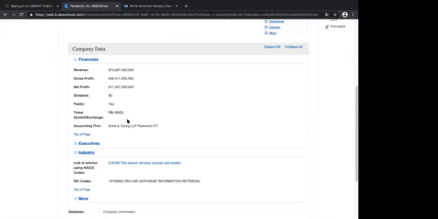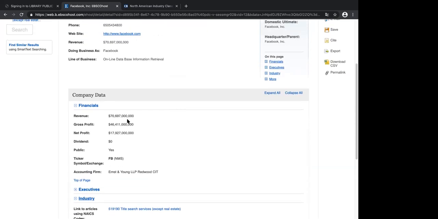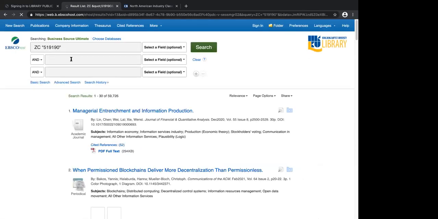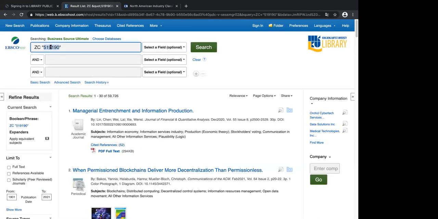And there are two key features on this page. The first one is in the company data. We have a link to articles using an NAICS code. So if you want to search the articles related to this industry, you can click the title search service. If you click this link, then you will search this number. This number is the NAICS code. Then you can see the list.